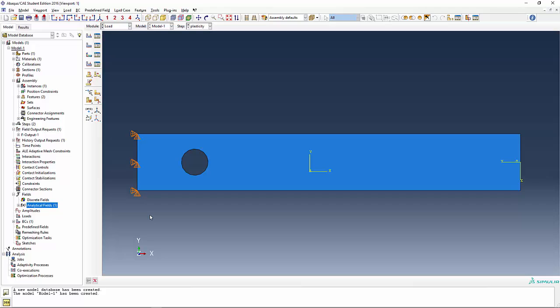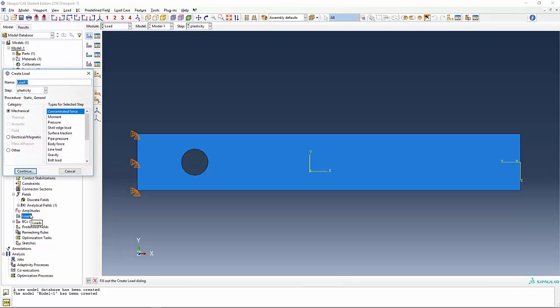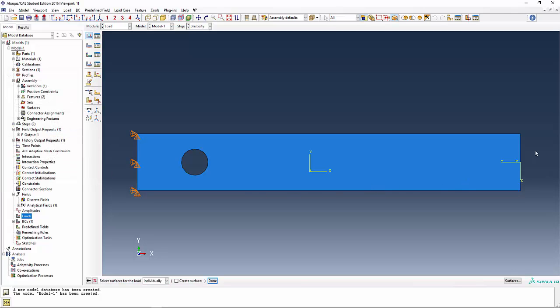Now we're ready to apply the load. The load that I want to apply is going to be a shear load. So it's going to be a surface traction. So we're going to call that shear traction. Continue. Pick the surface, which is going to be the vertical edge on the right, and say done.